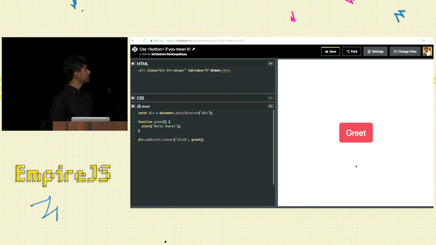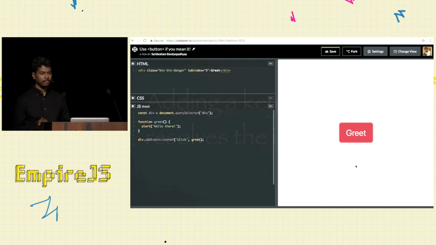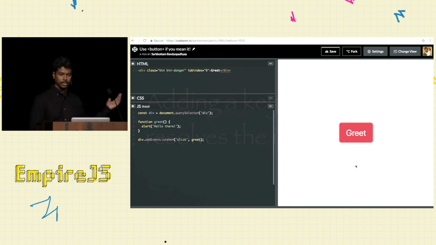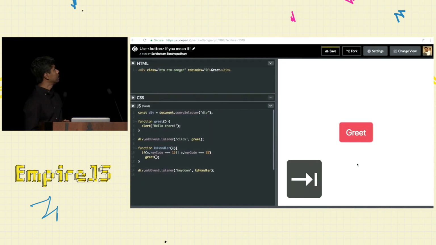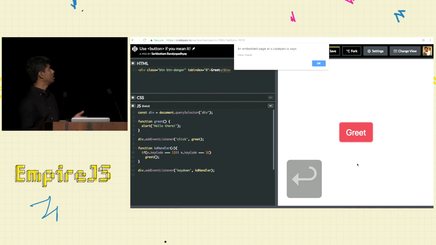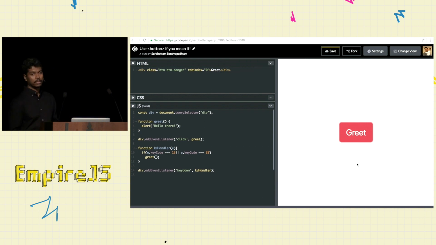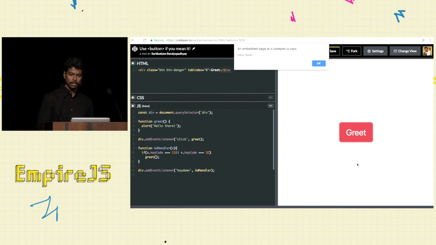You see that I press tab and I reach there. I'm pressing enter, I'm pressing space, it doesn't react. So adding a key down handler helps. Now I have a key down handler, a function called kd handler, which is attached to this div. And this KD handler function invokes the same greet function if enter or space is pressed. And now this button, or the control which looks like a button, is keyboard operable and reachable.